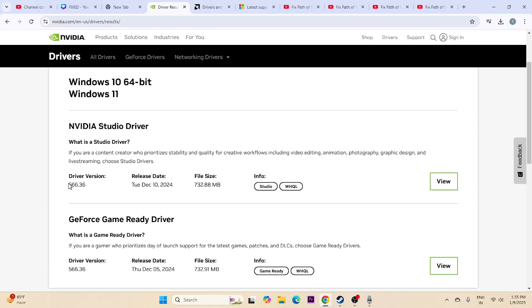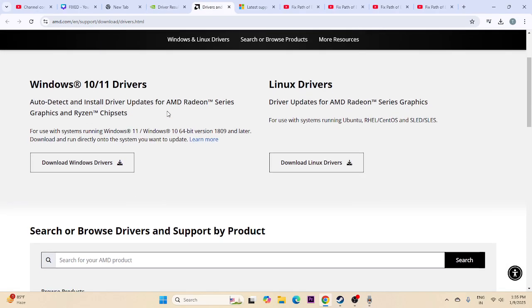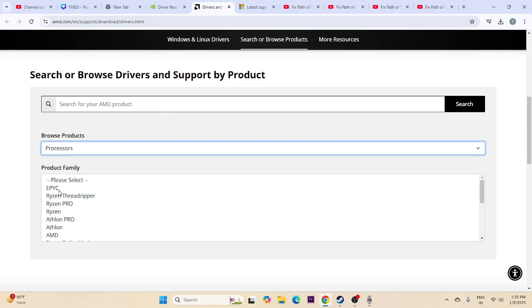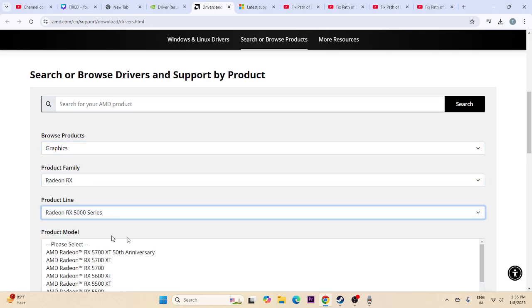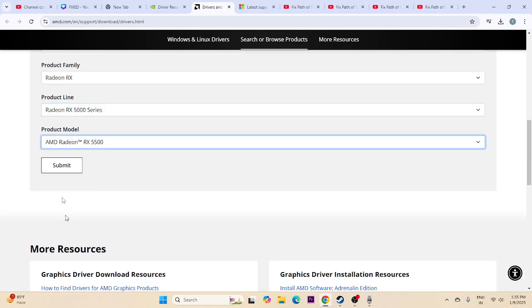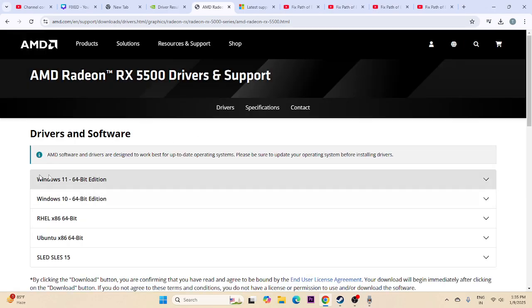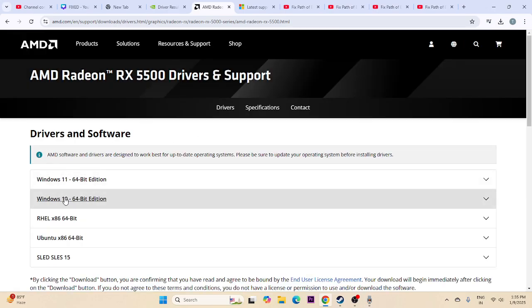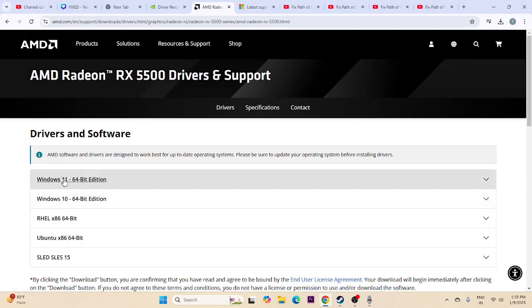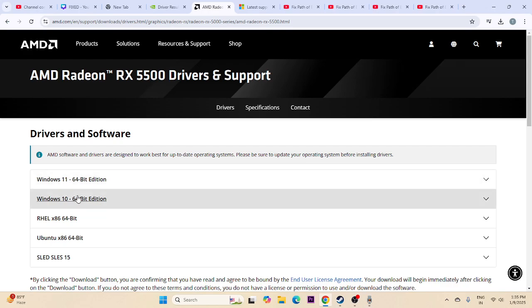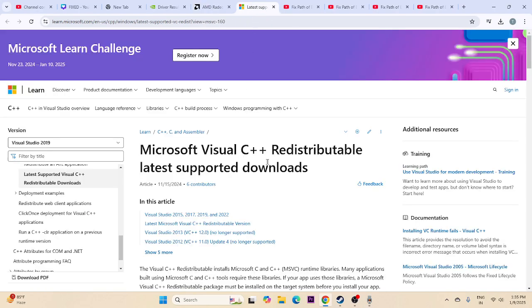So just go over here. So right now I need to download 566.36, which is dated December 10, 2024, and which is around this particular MB, and download this one. If the system is based on AMD, just go over here, select the graphics. We need to select graphics and go to the Radeon RX 5000 series and go over here and go to the submit. And we need to download this one, and also you can try downloading this one as well. If you're on Windows 11, download this one, and if you're on Windows 10, download this one.